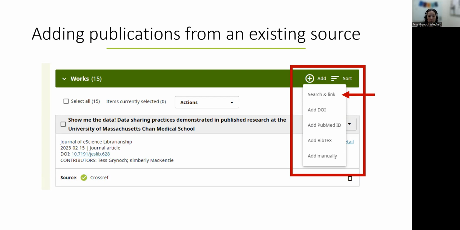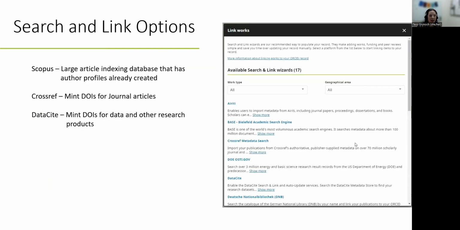And if you click on that search and link function, you will get to this option of all the wizards that are available to pull publications in. There are 17 when I took the screenshot, and the ones that we would highly recommend are Scopus, since it is a large multidisciplinary article indexing database that has author profiles already created.